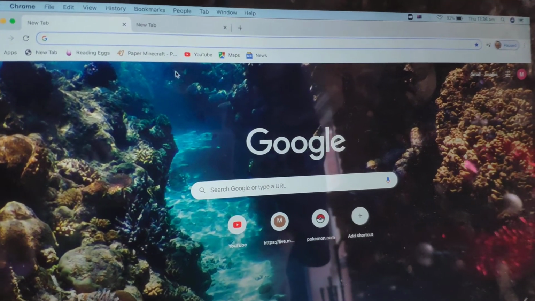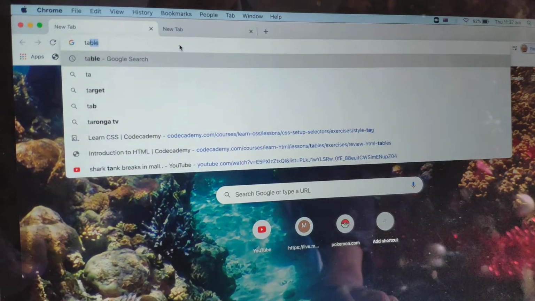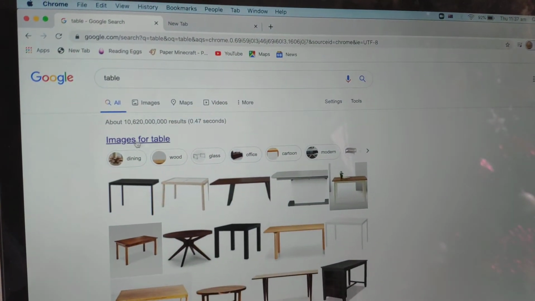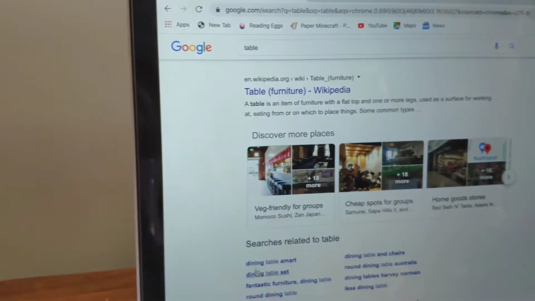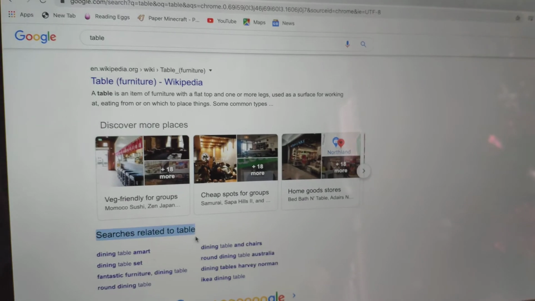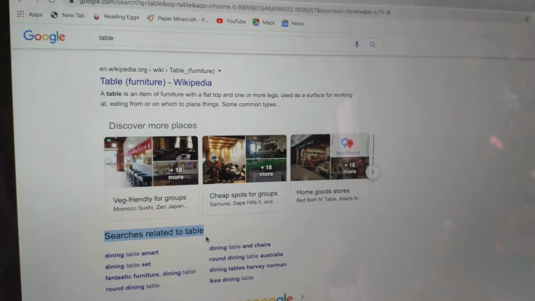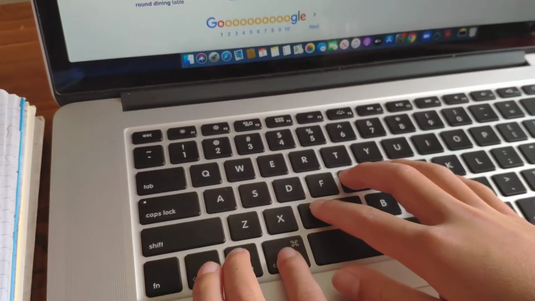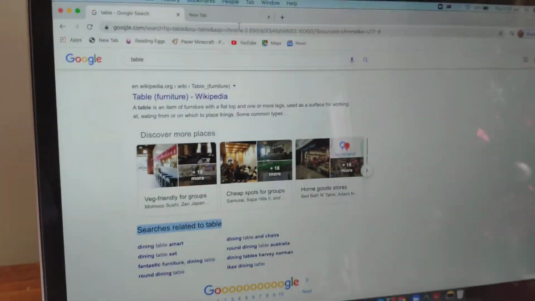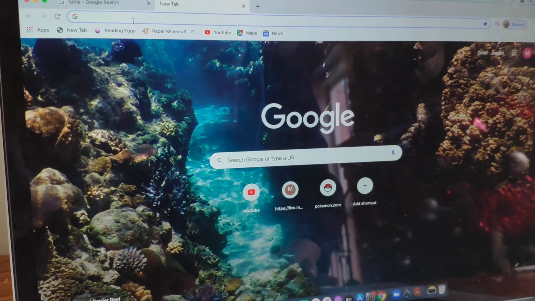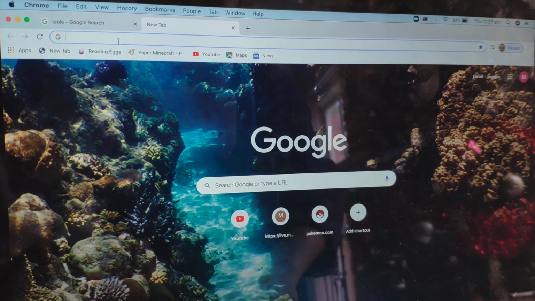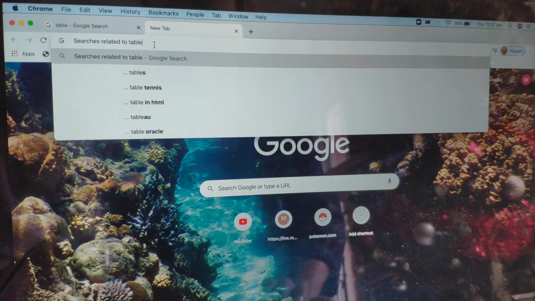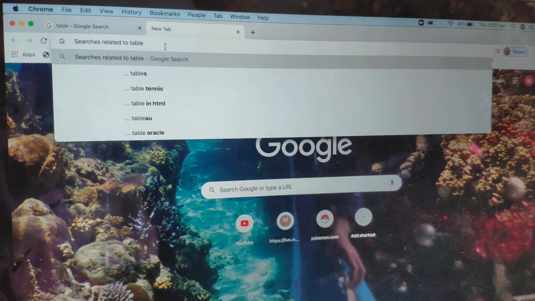So let's type something up. Let's copy something with Command C. Let's do that. So you do Command C, then just go here and paste it. How you do that is Command or Control V. See? And that's how you do most of the commands.